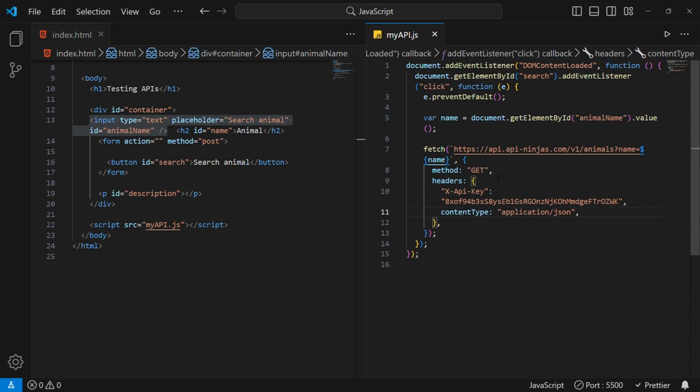Let's simply pass in this to our header, so that we only have the URL and the object taking two variables. That is the method and the header object. So in our header is where we are going to pass the API key and the content type. So now that we already have that implemented, we don't need a comma because we're only passing one object.